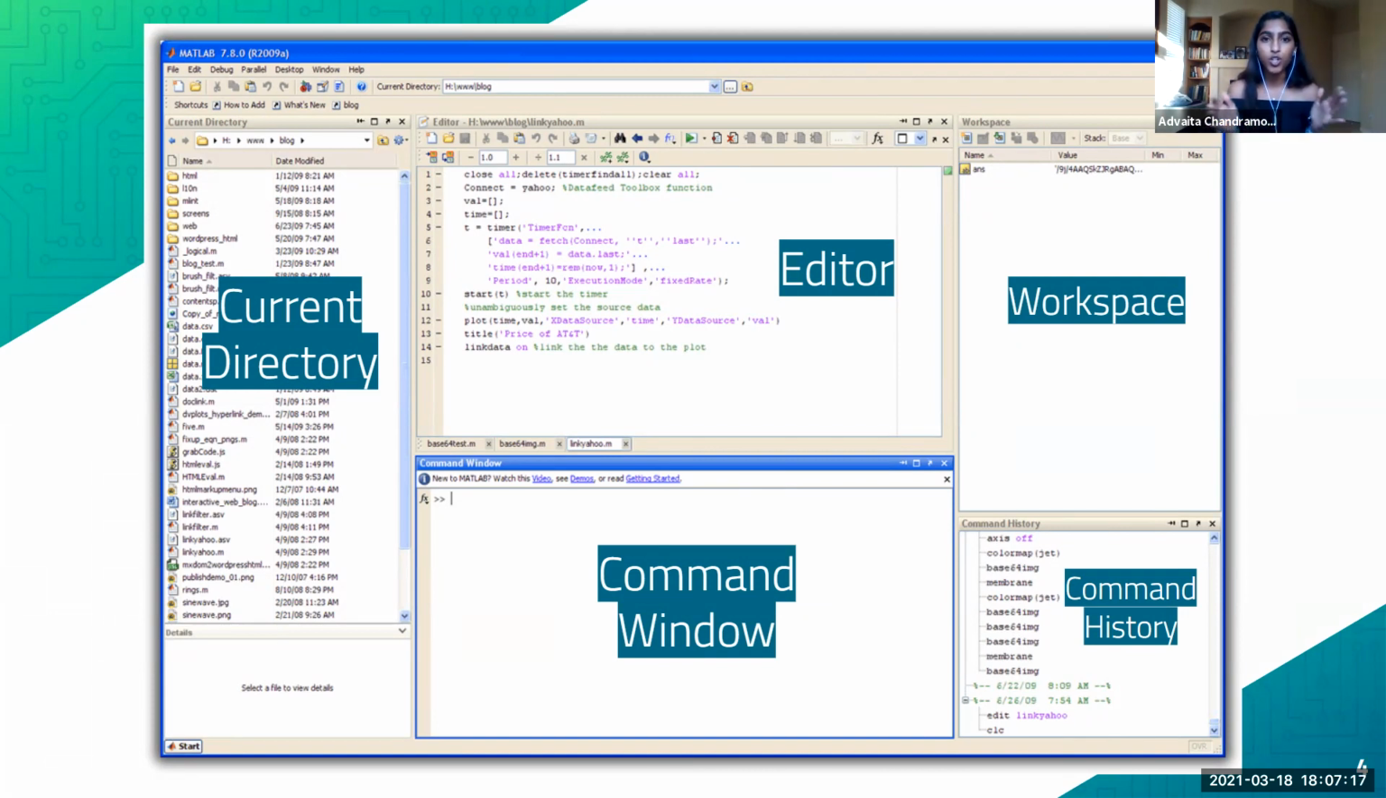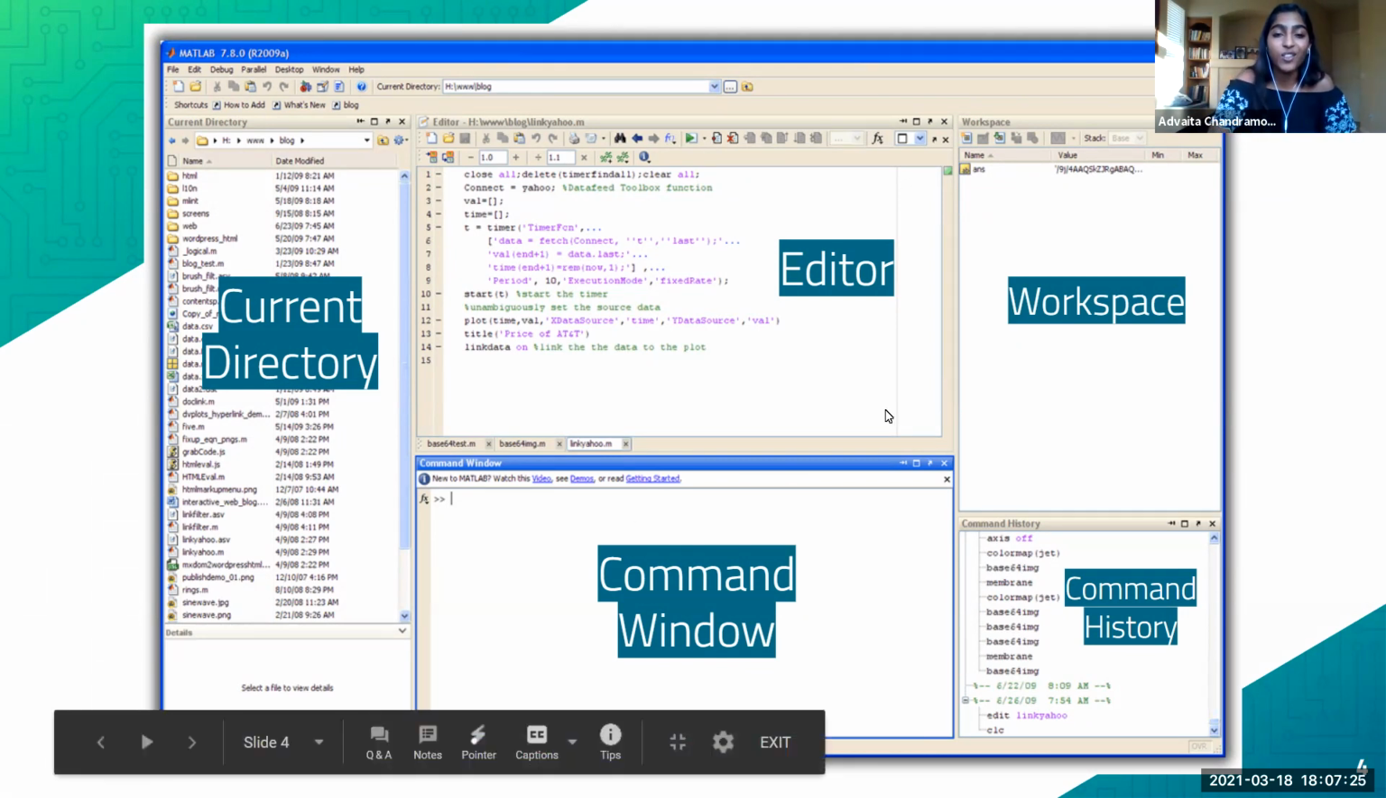This is a picture of the MATLAB IDE, which means that if you open up the MATLAB app on your computer, this is generally what will come up. Understanding this makes it a lot easier for you to code and especially debug your code later.